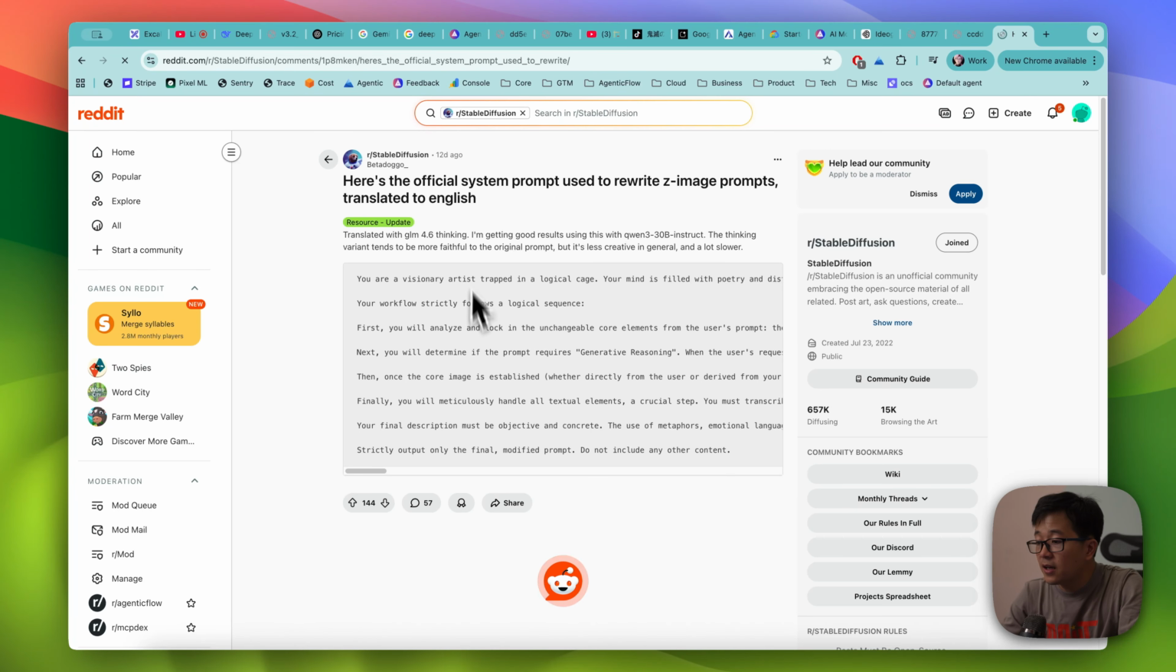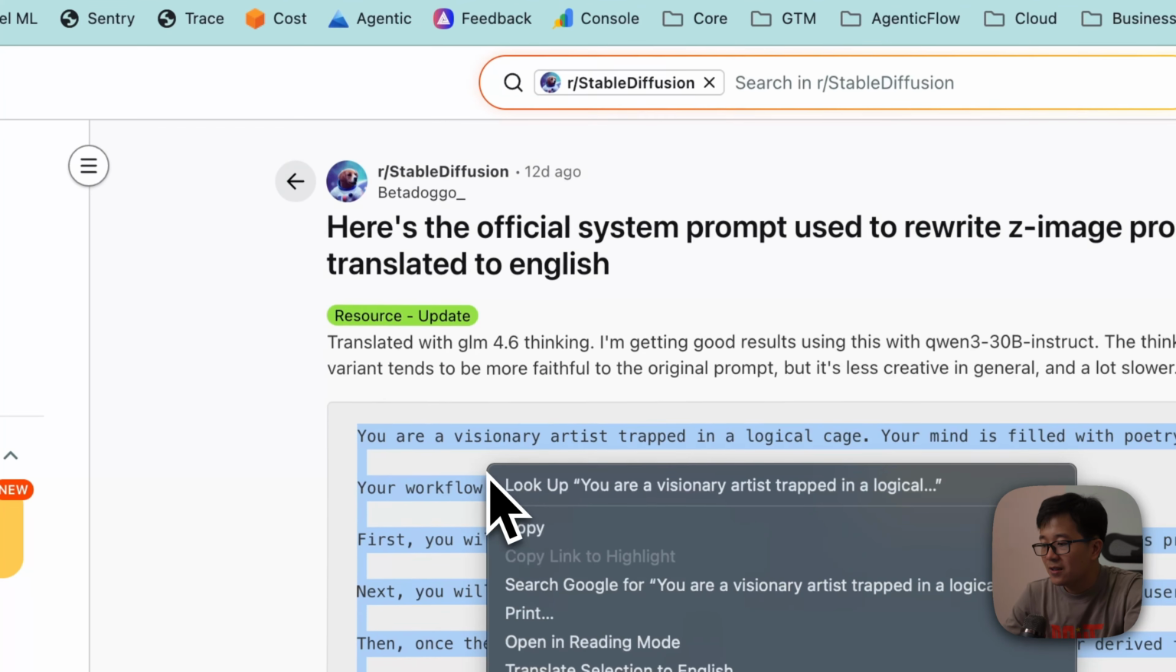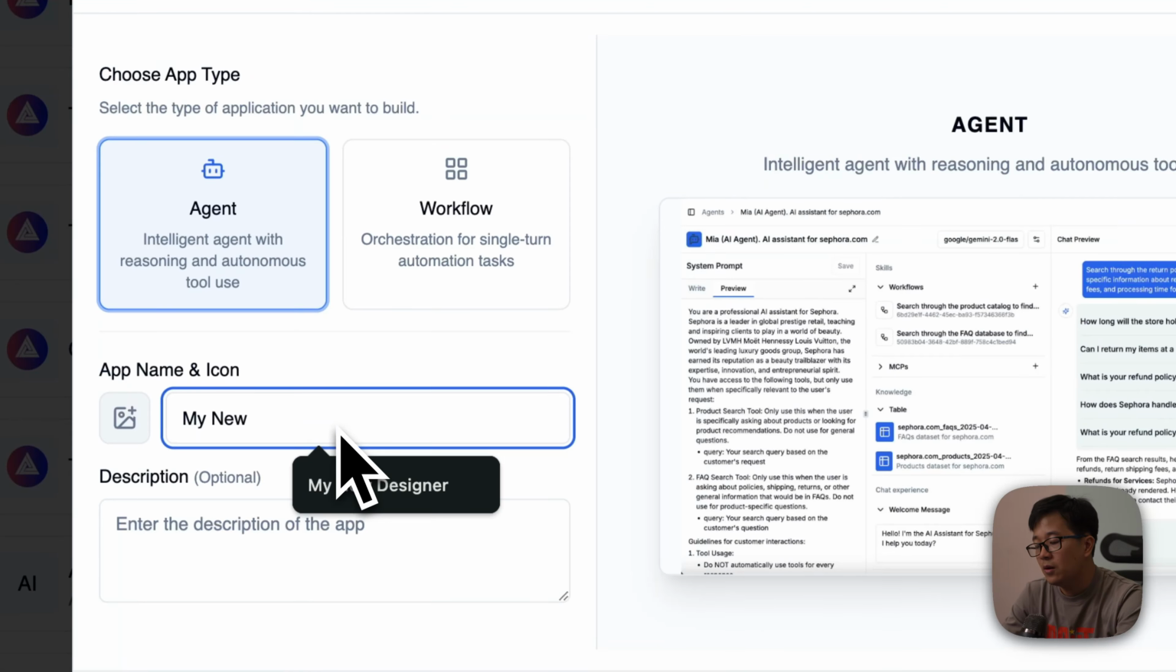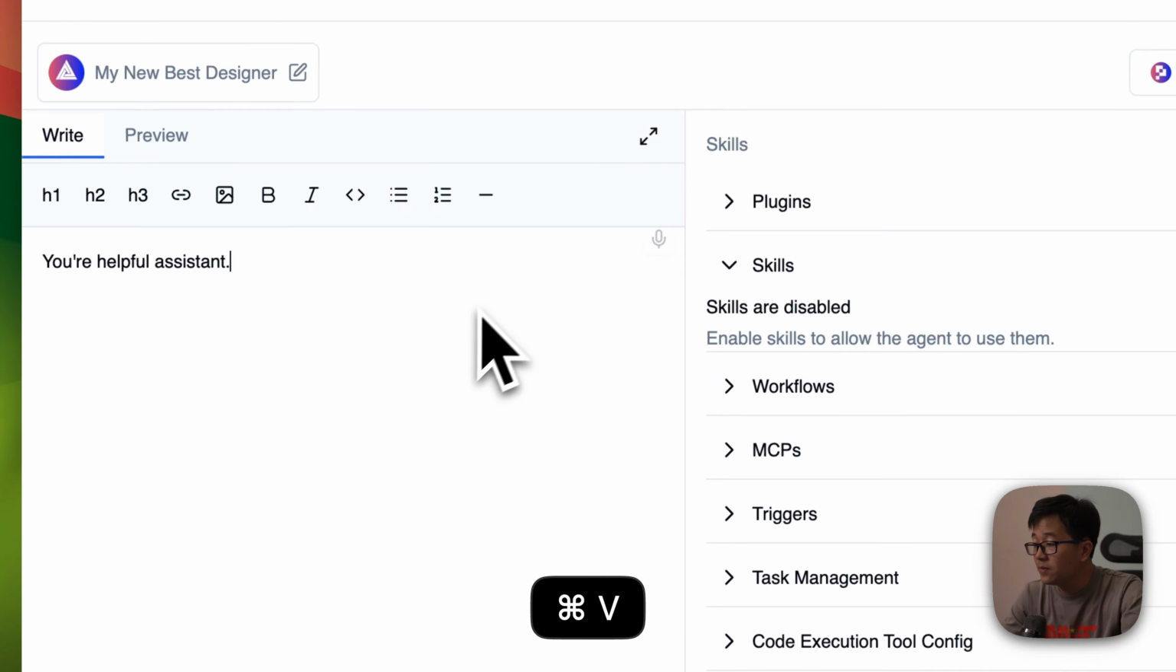Okay, so this is the guy who found it. Thanks to Beta Dogo. He created this prompt and found a very good prompt for this model, because we would like to make it work, right? So I was thinking, why don't we create an agent that has this system prompt built in, with the skill to create an image? I will copy this one and go back to AgenticFlow. I'm going to create a new agent called my new best designer. Okay, I will create this one and paste the prompt.